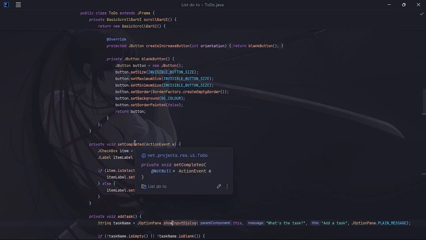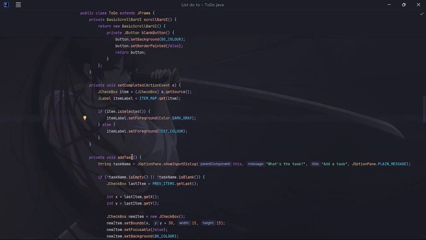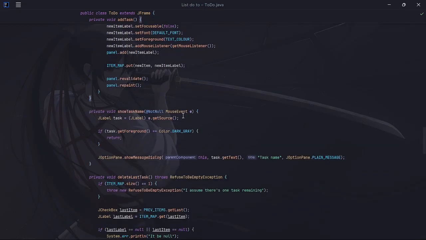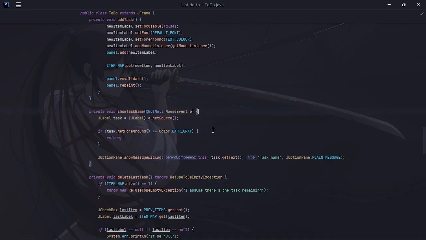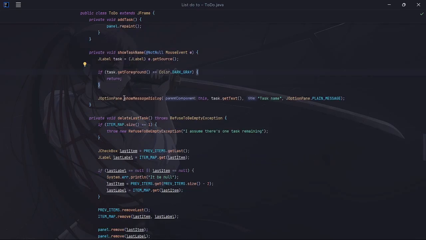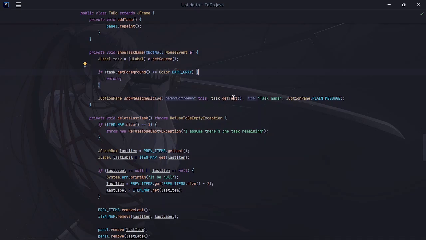So first of all, we have the set completed, which is run whenever you check an item, right? Next up, we've got the add task, which is what adds the task, as you might imagine. So this is the show task, which is called whenever you actually left click a JLabel. If the color of the JLabel is dark gray, it essentially means that the task is completed. And then this show message dialog is just going to show you the entire text, which is exactly what it's for.